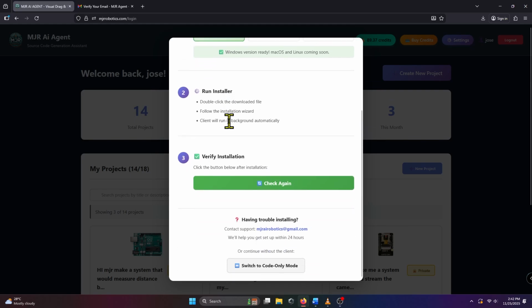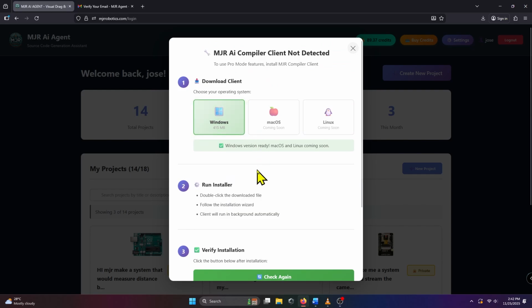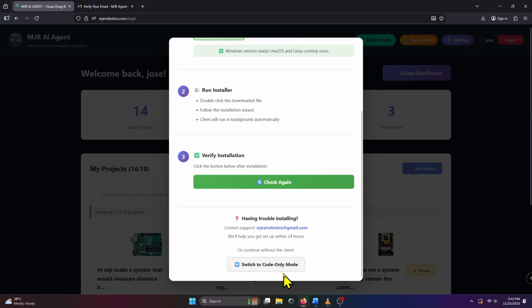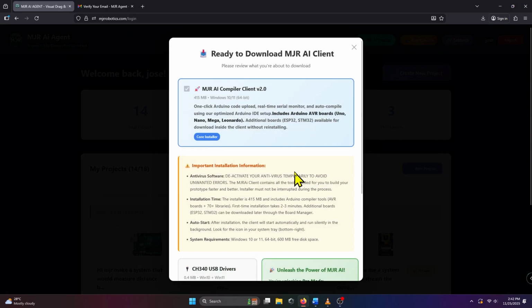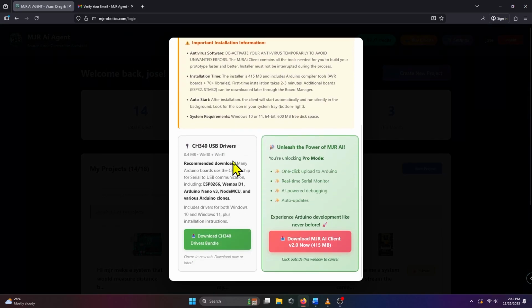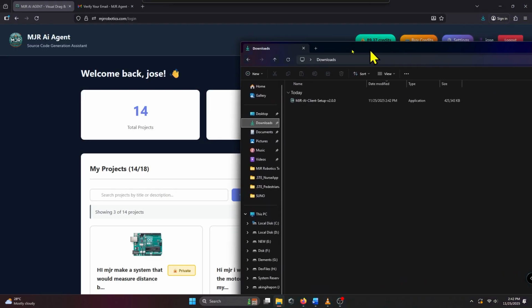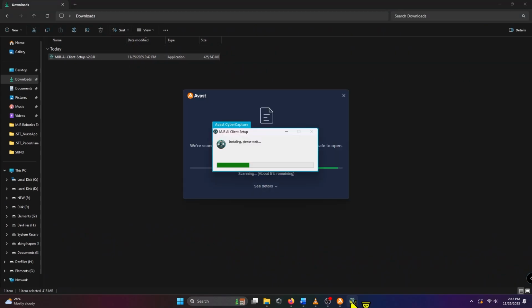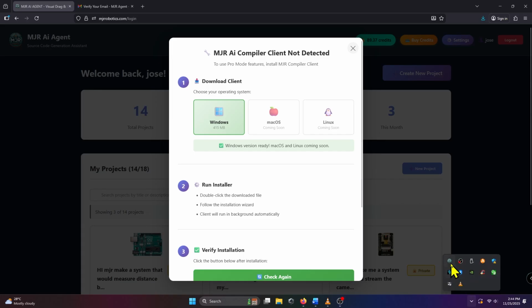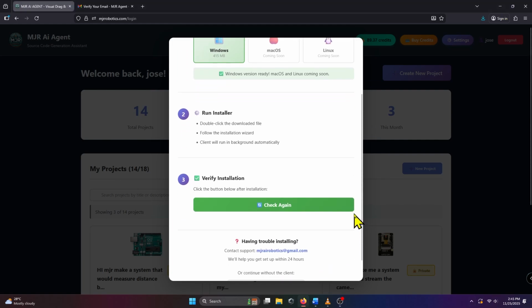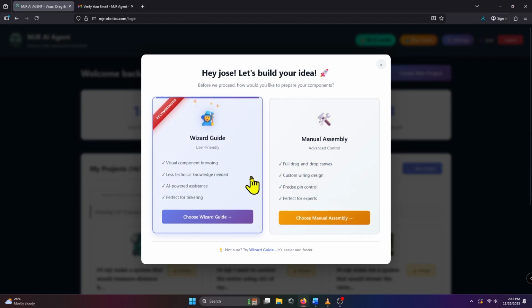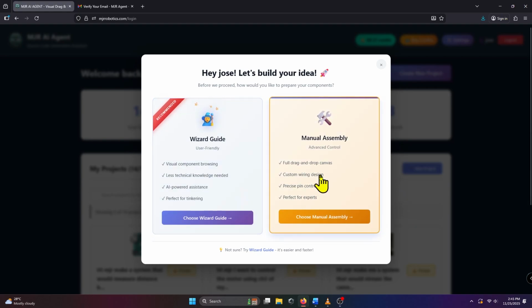The client contains a pre-configured Arduino CLI that has our latest collection of libraries for every hardware and sensor you will use to build your project. Click Windows if you are on a Windows PC, scroll down, then click Download. Now go to your Downloads folder and click Install. After installation, click the Check Again button for the MJR AI platform to verify the installation. Once the MJR AI client is detected, you can now proceed to choose how to create your first hardware composition.